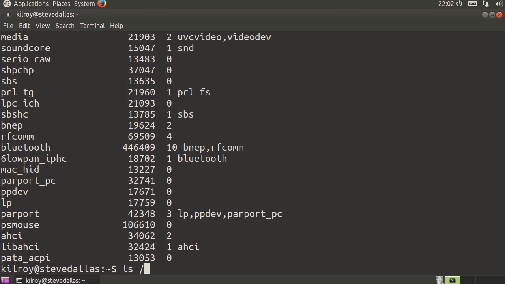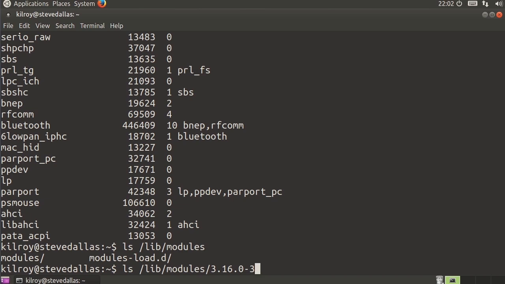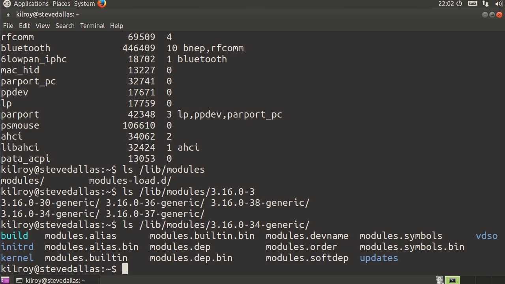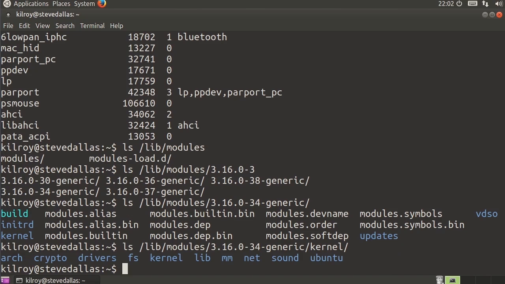And we can take a look at the modules in lib modules. And then we've got a couple of choices here based on the specific kernel that we are looking for. Let's just hop into one of these. So I'm going to jump into 3.16.0-34-generic. So here are all of the modules that may be in place here. So I'm going to hop into the kernel directory, and you can see these are the categories. So I've got crypto, drivers, file system, kernel, lib, and then we've got sound and network drivers. These are all the different categories that the kernel modules would actually reside in.